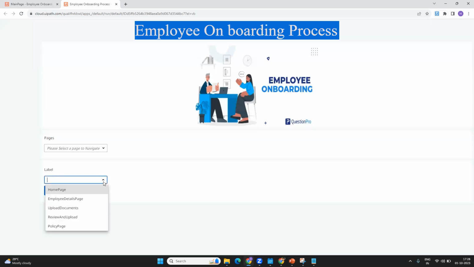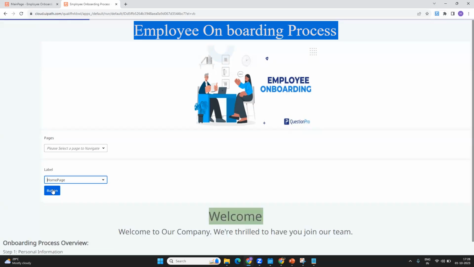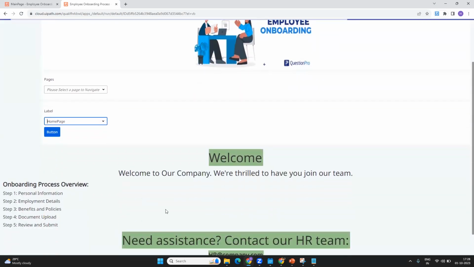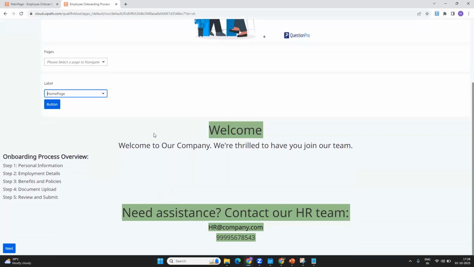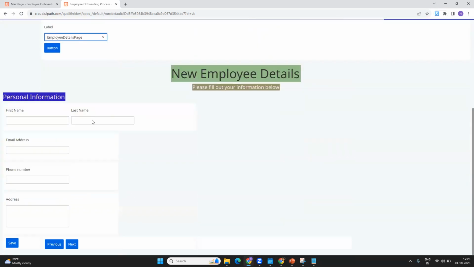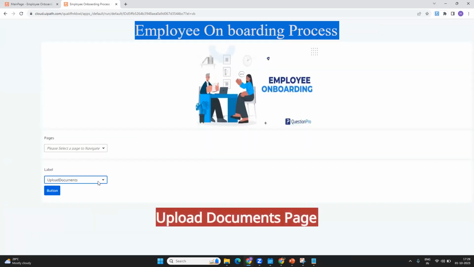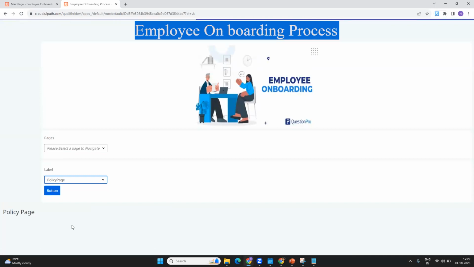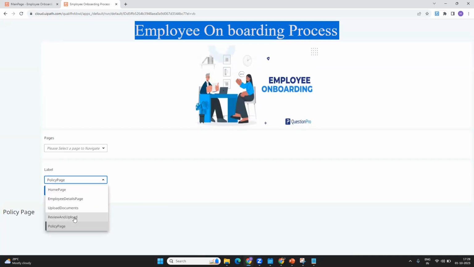So yes, I clicked on this labels pages. I've got all of these pages. Okay, so I'm clicking on home page. It should open the home page for me. So if you see, I have the page container, so it has opened over here. The employee details page has opened here. Then upload documents page, then policy page here, and then review and upload.